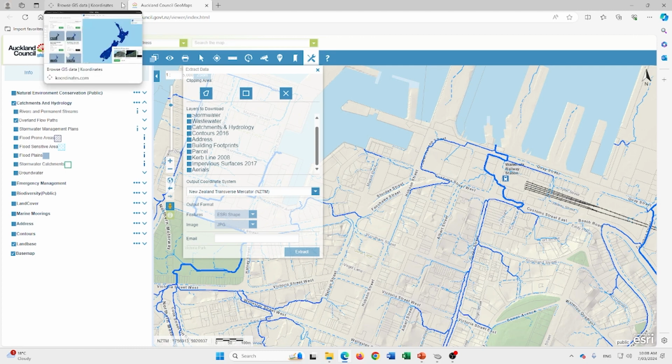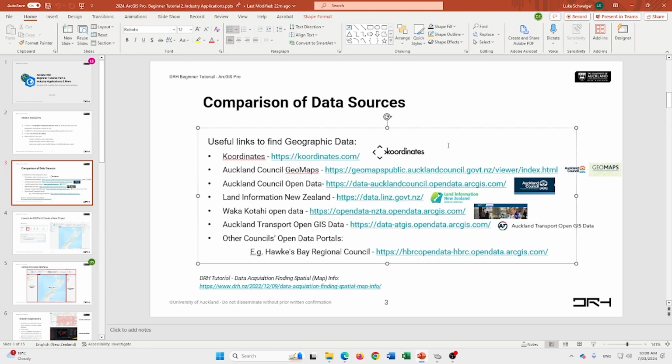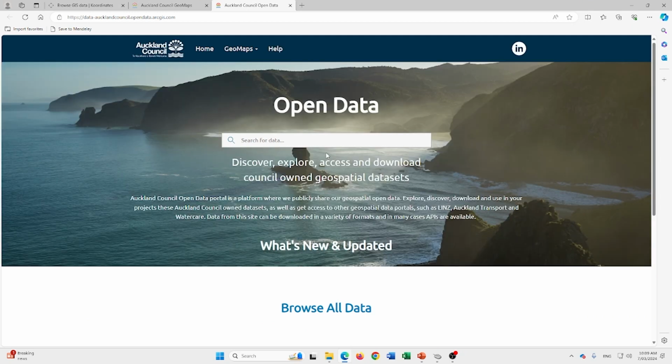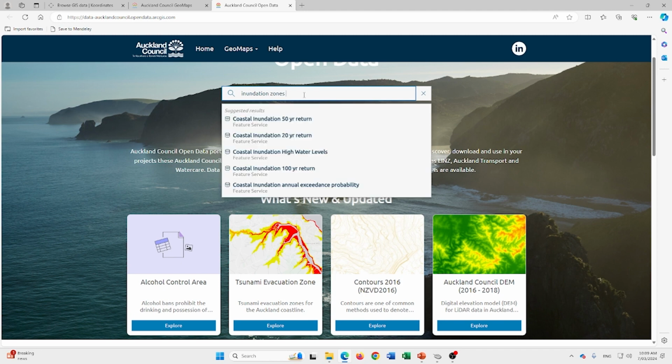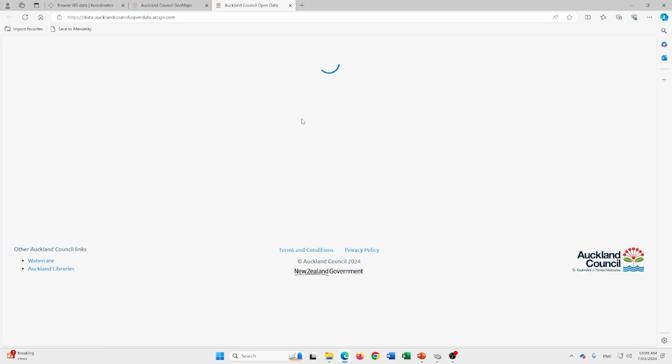But recently, council has created a thing called Auckland Council Open Data, which is specifically for dragging data into ArcGIS or QGIS or whatever GIS you use. You can see here, for example, there's contours, there's the tsunami evacuation zone. There's also, for example, if you want to see the inundation zones for sea level rise, there are all of these different layers or shapefiles you can bring into ArcGIS. And this is something you won't find on Geomaps. Geomaps is essentially a viewer.